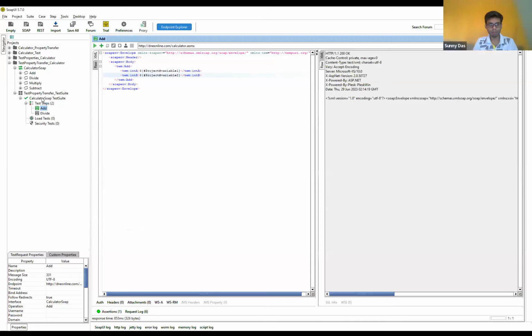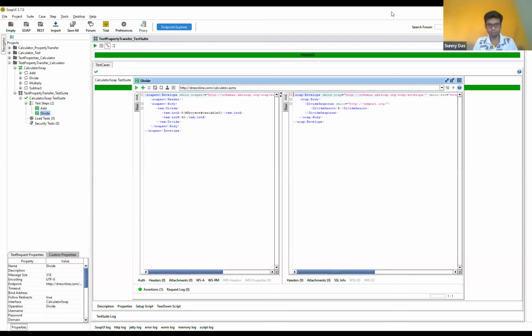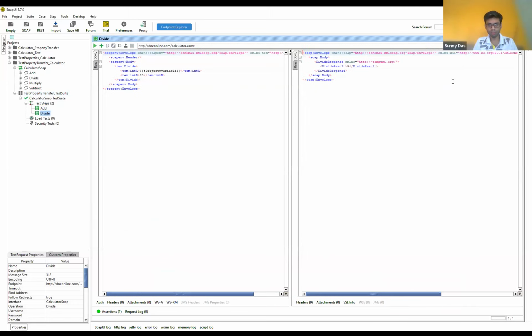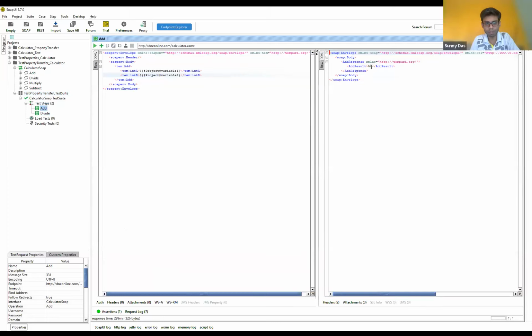Then if I go here and execute, the first step is passing, and the second step, this assertion, should fail. Okay, this is not failing because we still have the value 30 here. So this is not taking the value from here, and that's why we won't be able to execute it from the test suite level or the test case level.